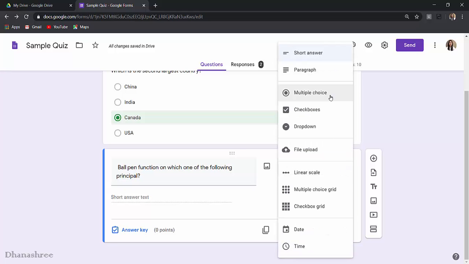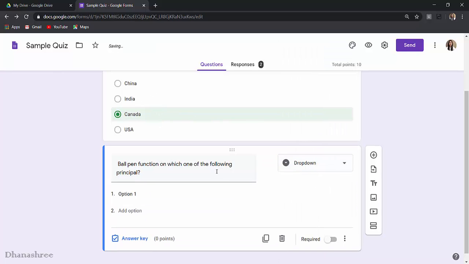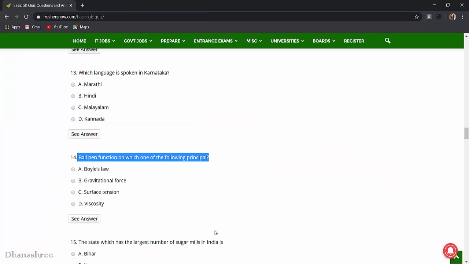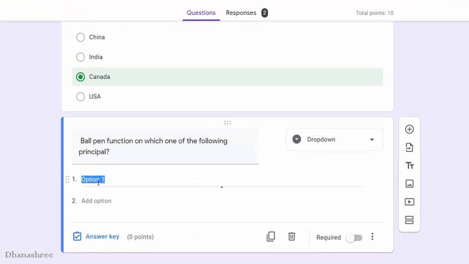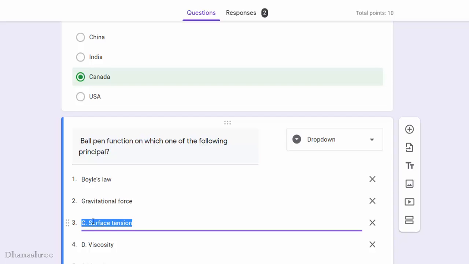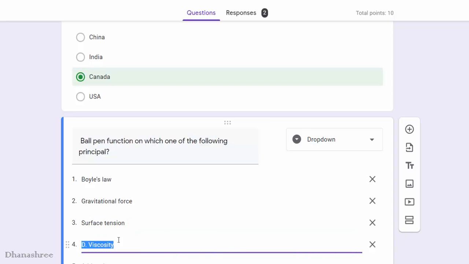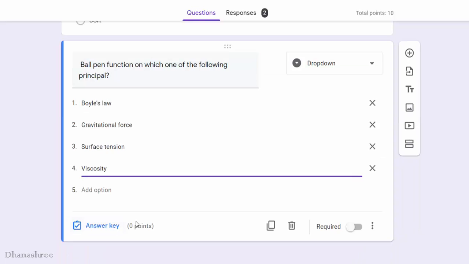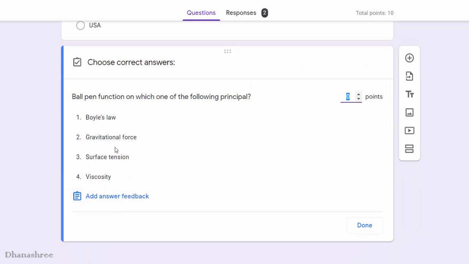Here either you can go for multiple choice or drop down if there is a single correct answer. Just now we have seen multiple choice for the first question. Now we will go for a drop down. Here you have to give the options. Now I am copying the options also and pasting it here. I don't want this B, C, so I am removing it. Assigning answer key, right answer is surface tension and points are 10.